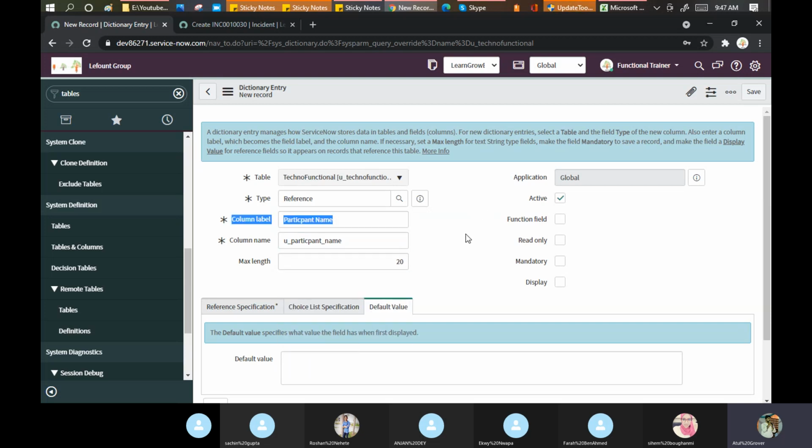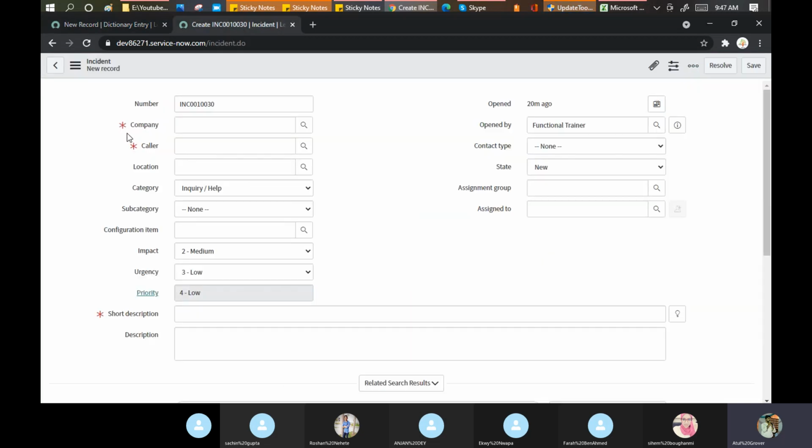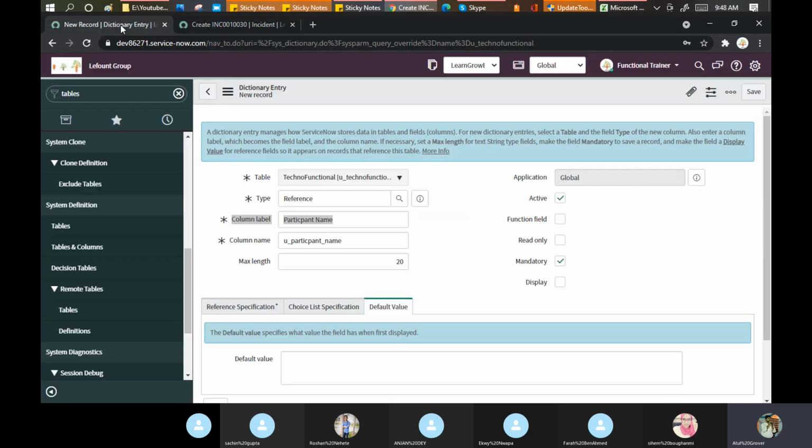Okay, you want it as a read only, mandatory, or display. I will discuss this part a little later, called the concept called the UI policy. I say it should be mandatory. See, these red buttons are called the mandatory fields. So this is coming from this particular option.